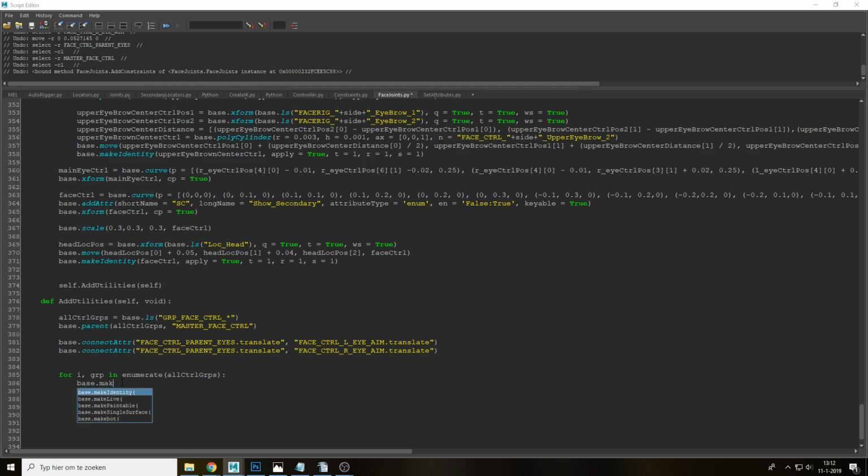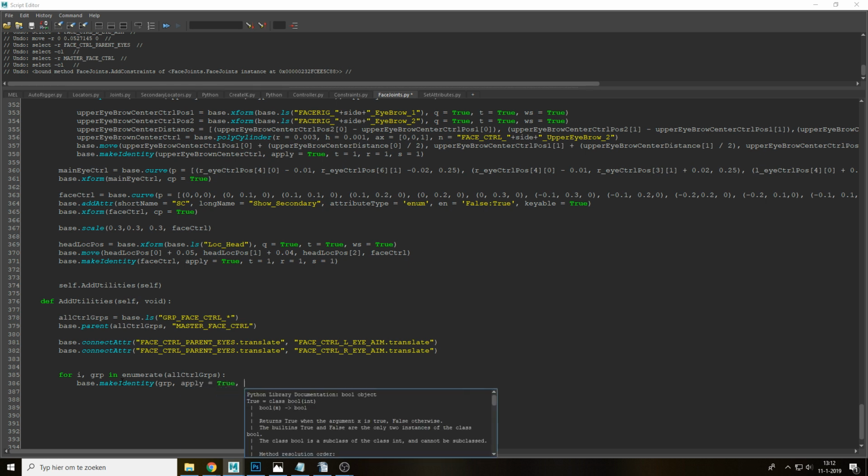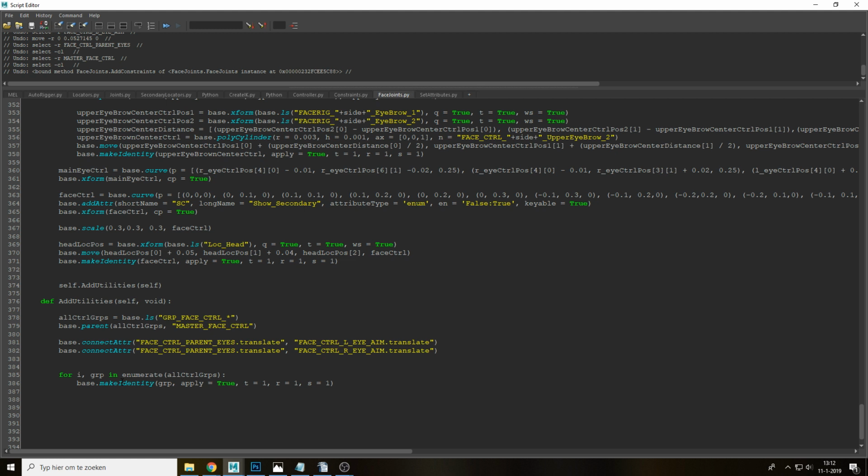So we want to make sure that everything is 0 to 0. So I'm going to freeze my transformations on the groups as well. Okay, and then T is 1, R is 1, and S is 1. So translation, rotation, scale, everything set to 1. That's the way to do this.